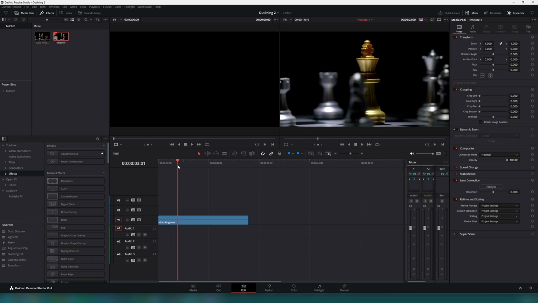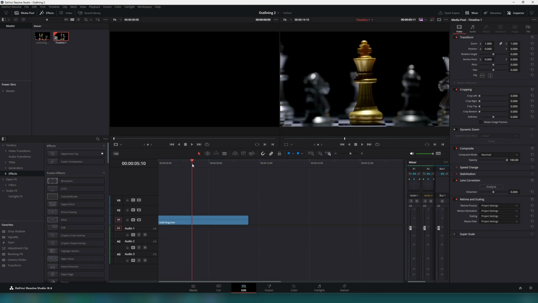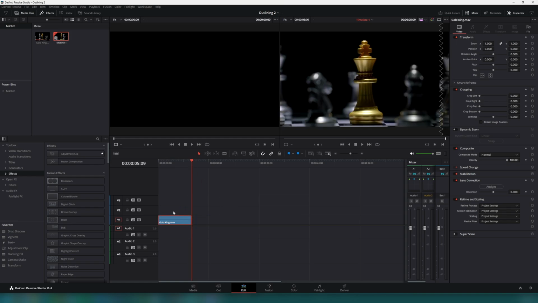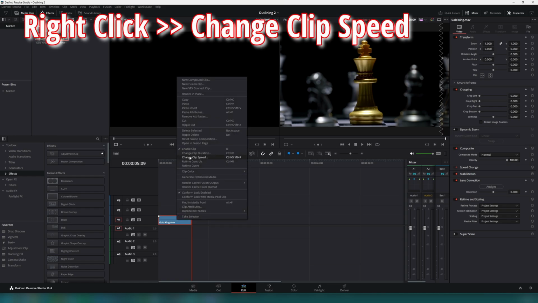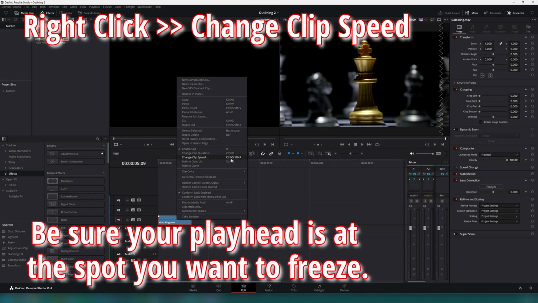But anyways, what you're going to want to do is find your video clip wherever you want to grab it. Say we want to stop it right here. We're going to cut this clip in half. We don't need that half. This half, we can right click on it. We can choose change clip speed.